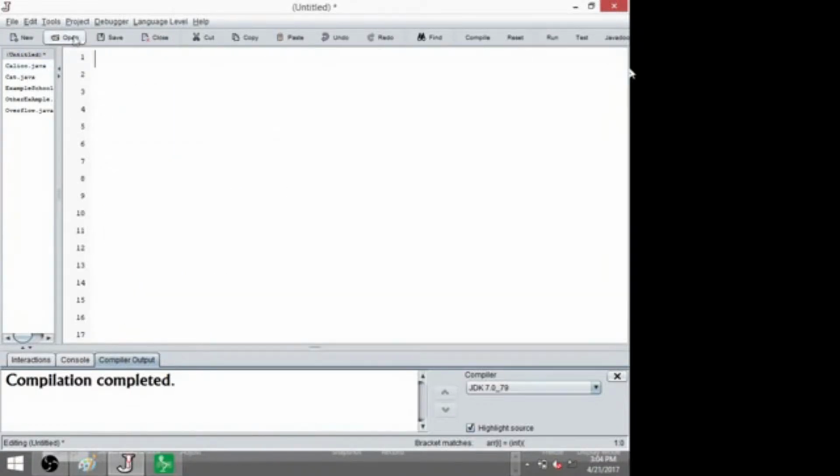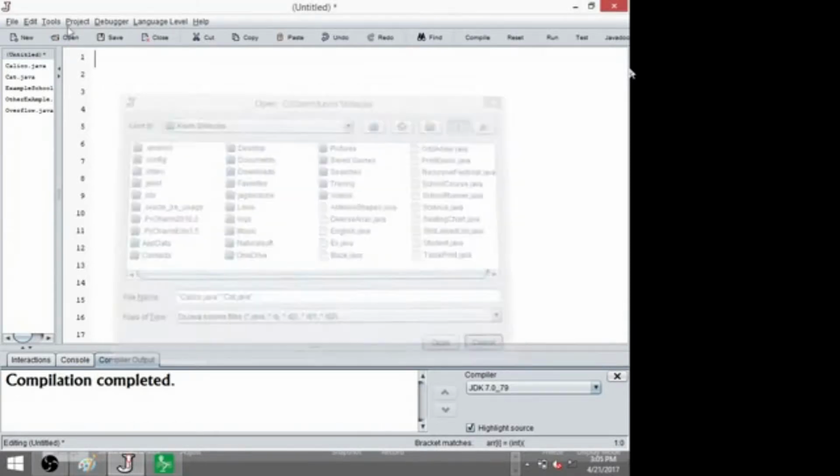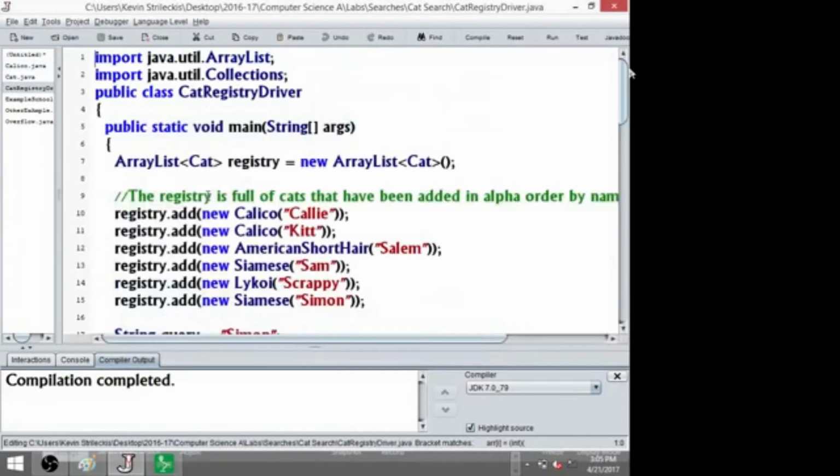So that means that when we have our cat registry driver, we can make a new cat, but make it be a calico and name her Kit, because that's my cat's name. So I make this new cat, I declare it as a parent, but I initialize as a child.